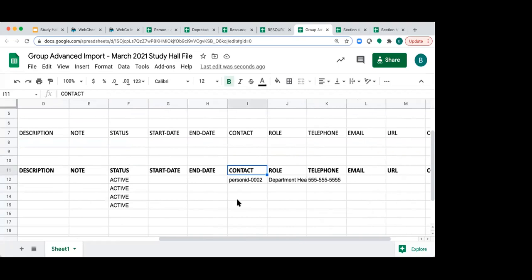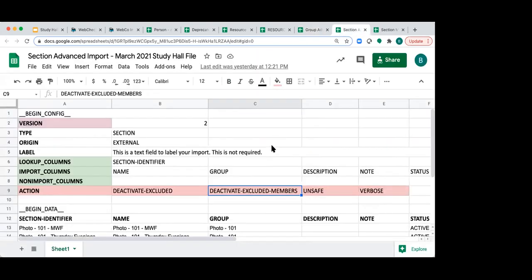Now let's review our section file. Sections are assigned to groups, and then patrons are members assigned to those sections. All groups must include sections to grant patrons access to the authorization set. Let's review how to update the section file with requirements for advanced import. We'll focus on adding the configuration settings and adjusting a few headers in the data section. You can find configuration requirements in the exported section file or on our templates from our documentation.